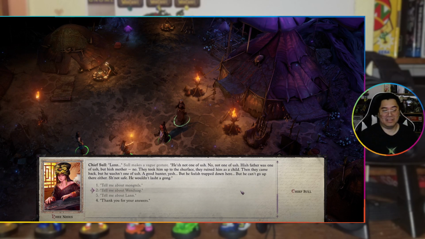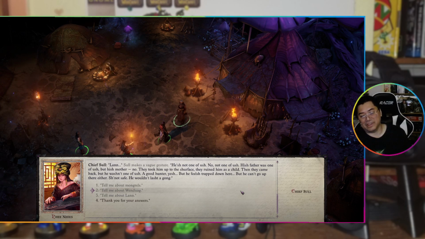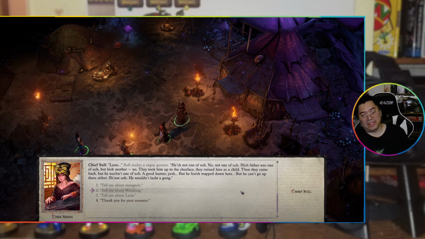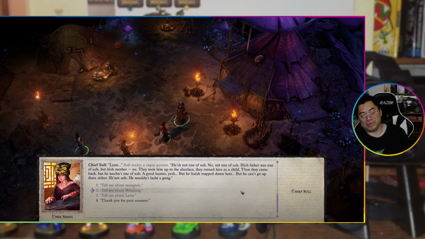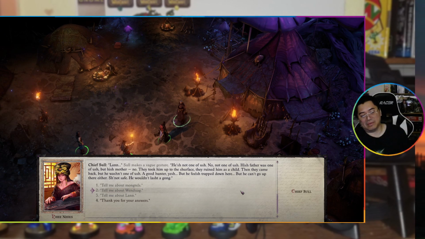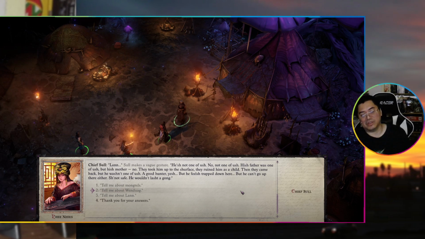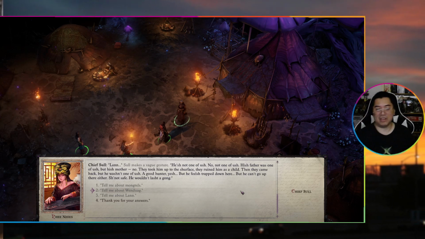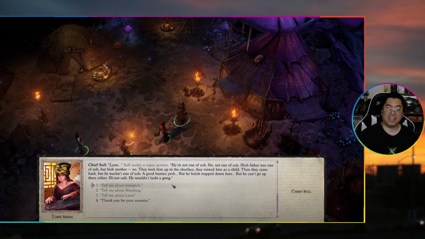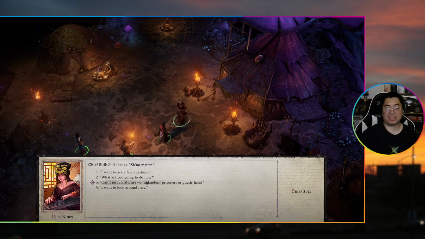Tell me about Lan. He's not one of us. No, not one of us. His father was one of us, but his mother, no. They took him up to the surface. They ruined him as a child. Then they came back, but he wasn't one of us. A good hunter, yes, but he feels trapped down here. But he can't go up there either. Not safe. He wouldn't last long. Thank you for your answers. No matter.